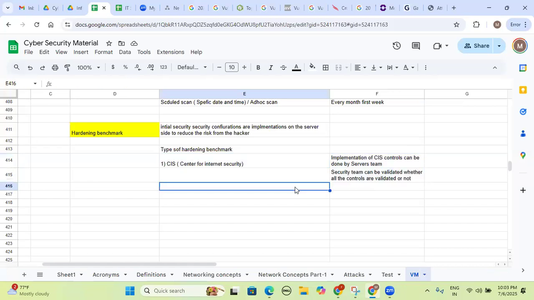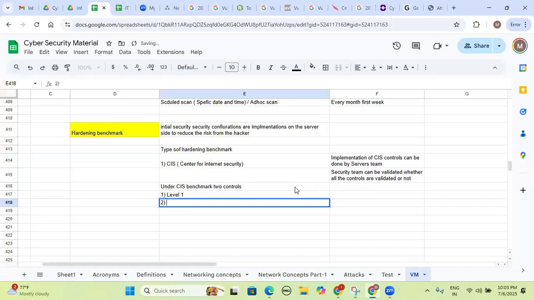Under the CIS benchmark, once again, there are two different types of controls. First one is level 1. Second one is level 2.